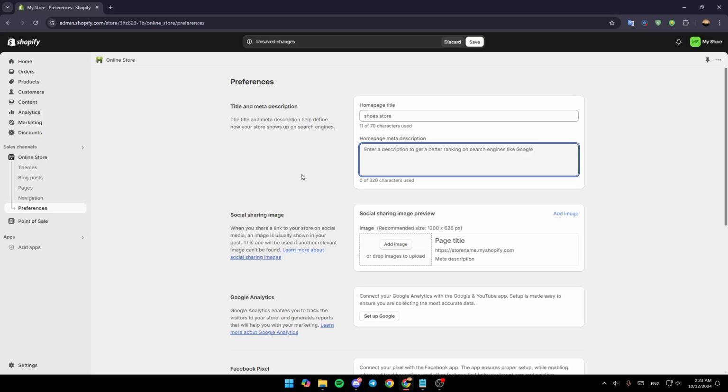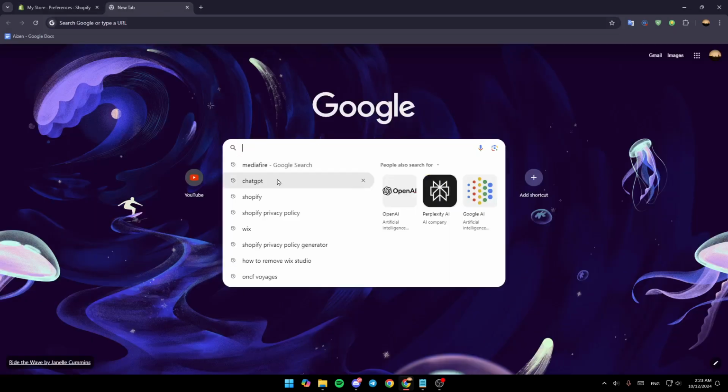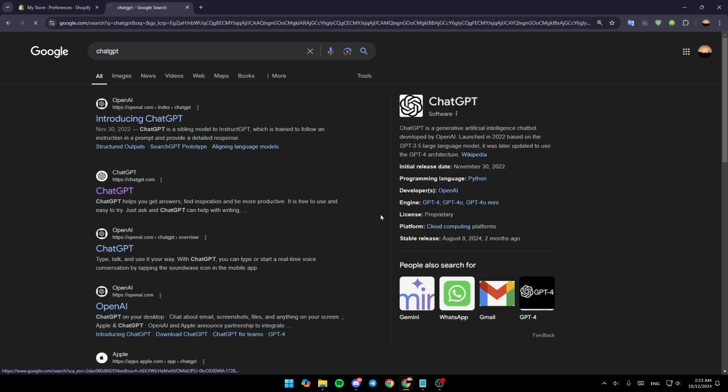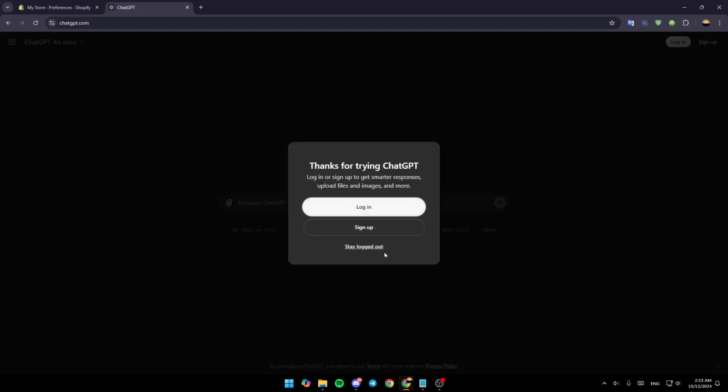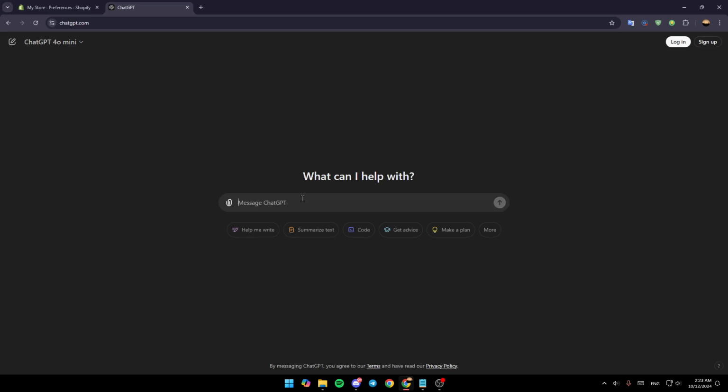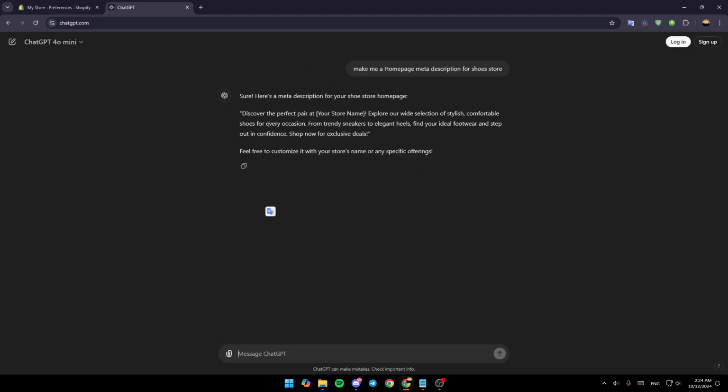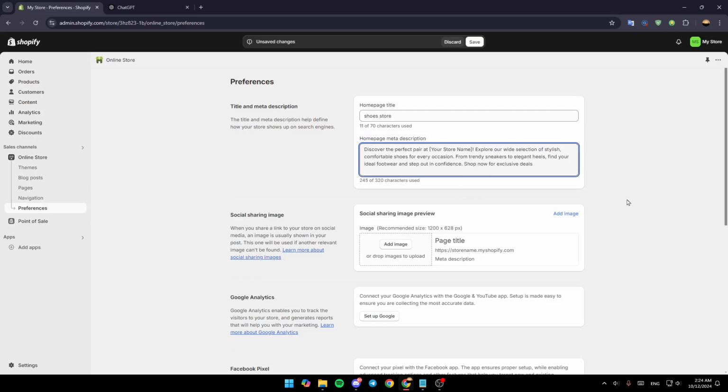You can use AI to help you to generate a good description. For example, I'm going to go and search for ChatGPT. So, for example, you can ask it to make you a description. So, as you can see, guys, it will help you to generate a description. You can edit this if you want, and then just copy it like this. And we're going to paste it right here.